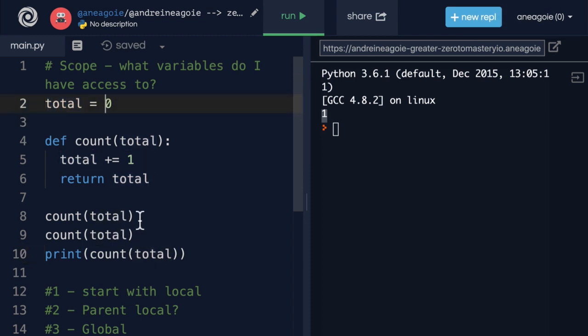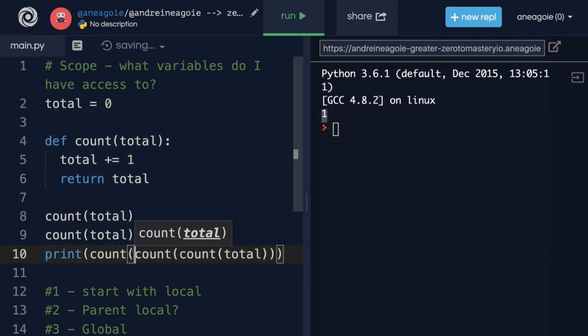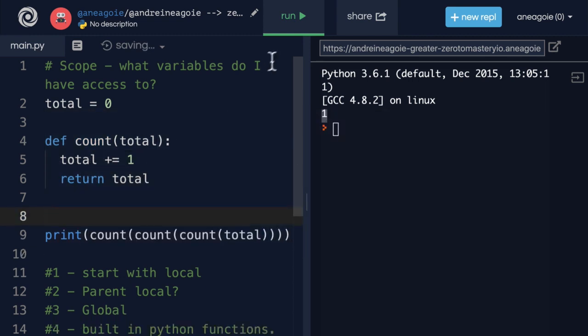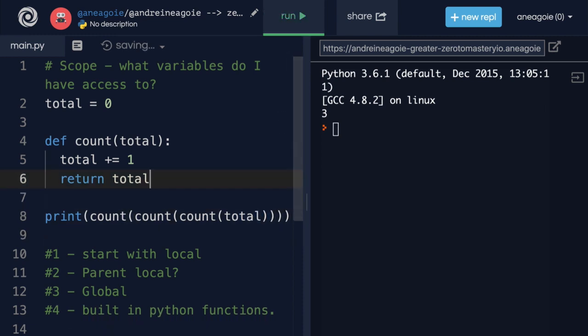So instead, we can do something like this. We can say count total, of which we're going to count again, and then count again. If I run this, I get 3. And I know what you're thinking. This is completely insane. It looks confusing. Look at all these brackets. But let me show you what we've actually done.